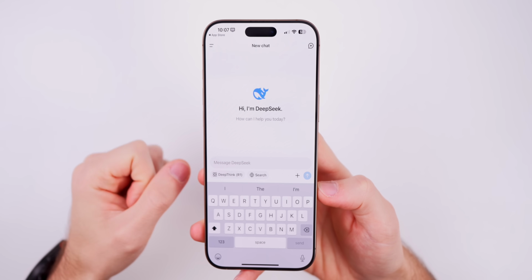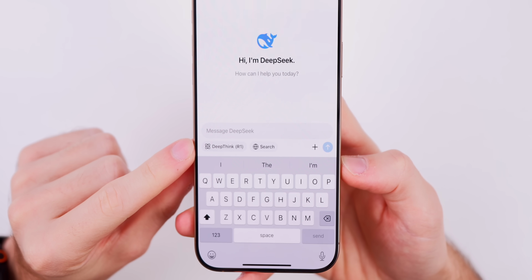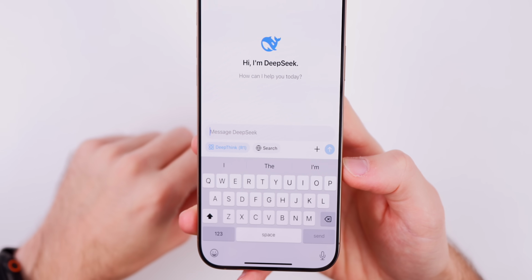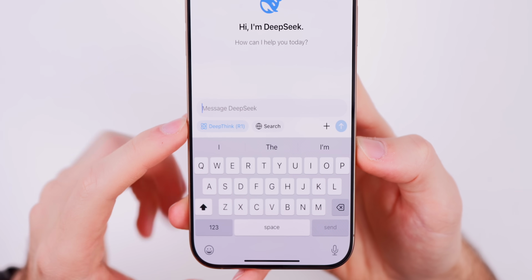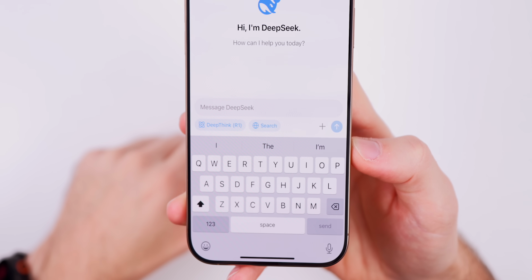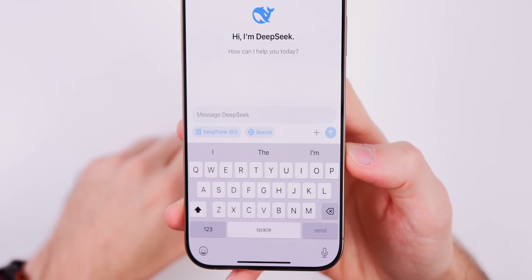So anyways, once you're in here on your new chat, you want to make sure to enable DeepThink R1. That's off by default. You want to make sure that you are using the R1 model, so select that. You can also select web search, which is something that even the O1 model cannot do.